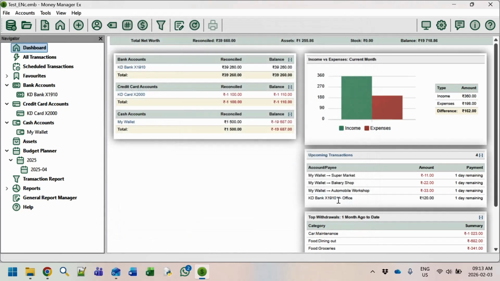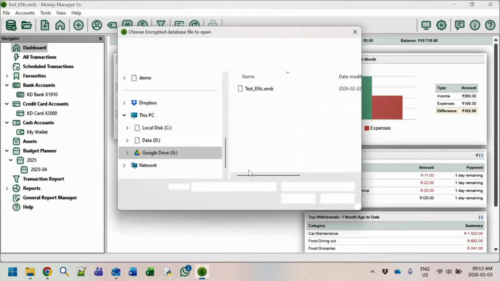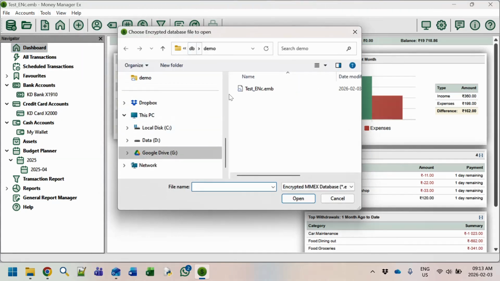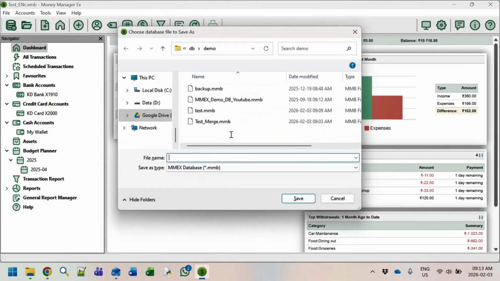This will save the currently opened database file as a non-encrypted file. The second option is to go to Tools, Database, Decrypt Encrypted Database. If you select this option, it will ask you to select the database which is encrypted. After selecting, it will ask you to re-enter the password. Once the password is entered, it will pop up the Save As dialog, which is the same Save As dialog we saw in the File menu.